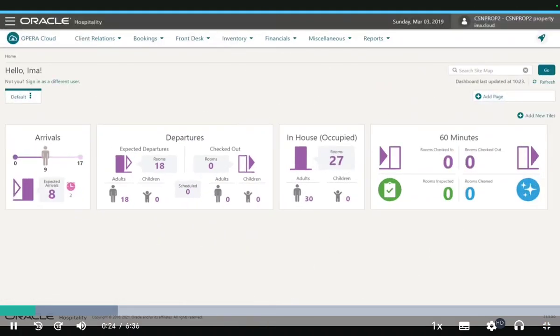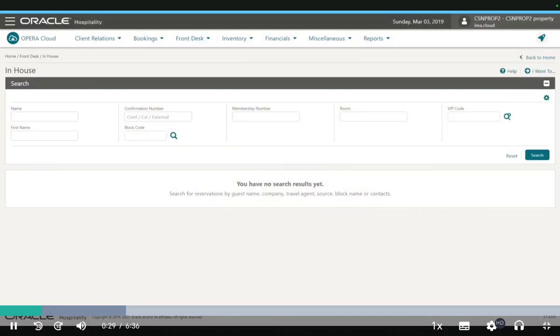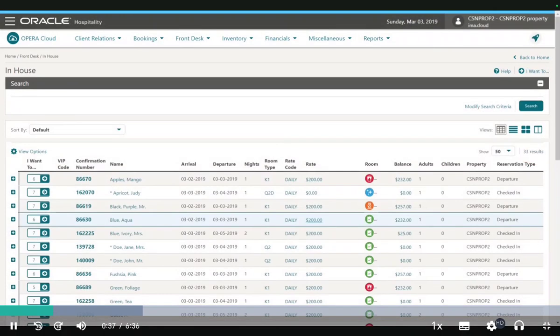Let's begin this lesson by clicking the front desk menu and then clicking In-House. There are search filters on the In-House window that are available for you to narrow your results. You can also click the search button to view all in-house guests.